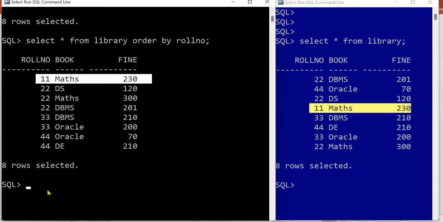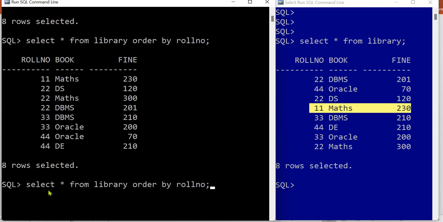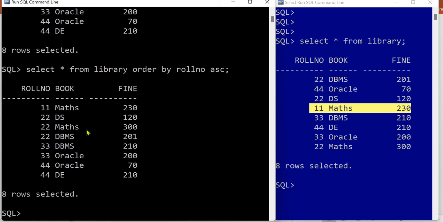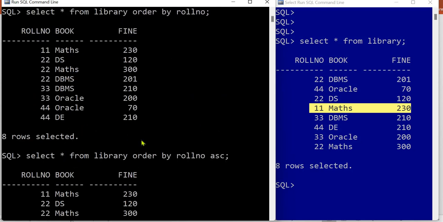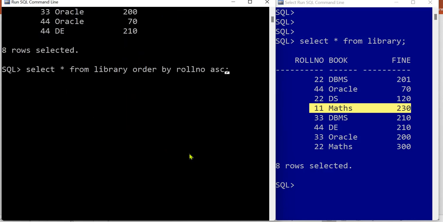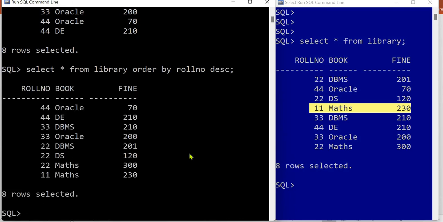Right. Now if we want to sort the result in descending order, you can also mention ASC, but it's not going to make any changes because we are already getting the ascending order without even mentioning this clause. If you want the result in descending order, then you need to write DESC. It will change the result to descending order.